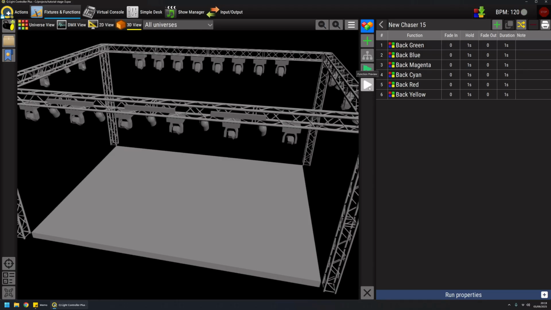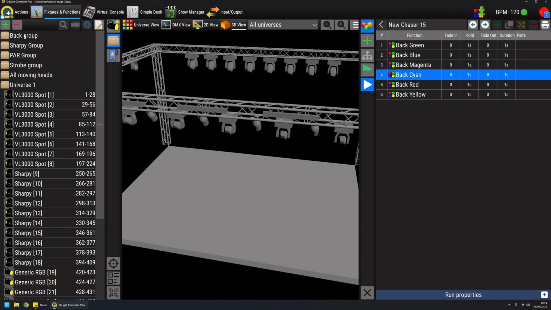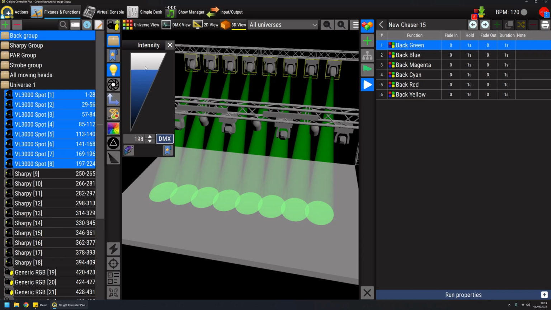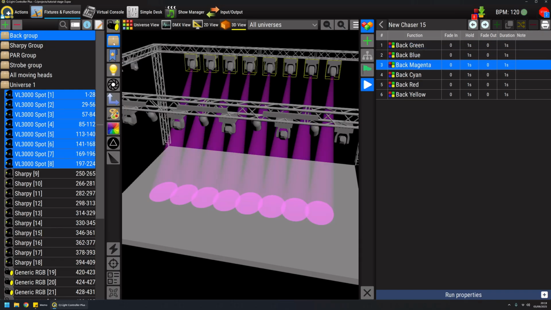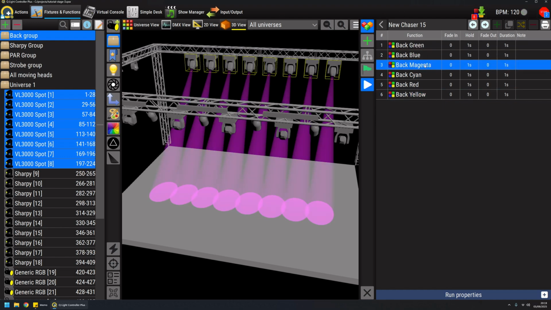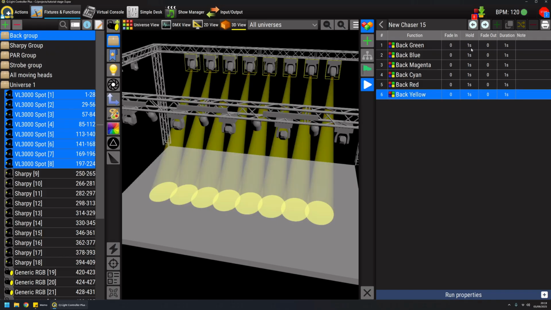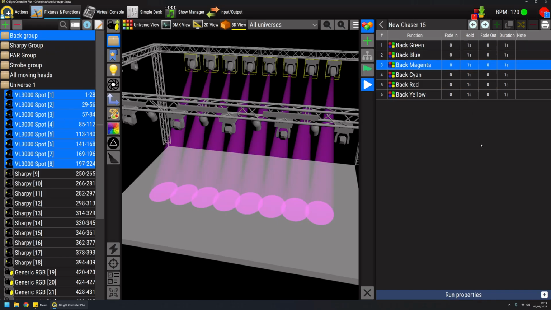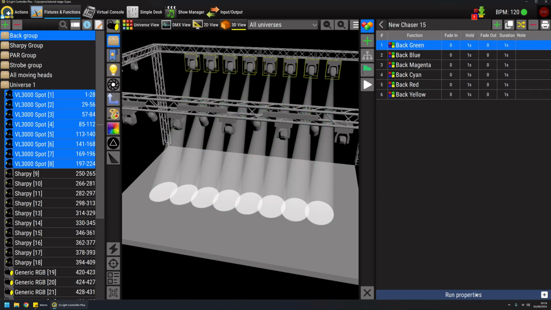If I run my chaser, it will hold each function for 1 second and it will cycle indefinitely like this. But as you can see, I cannot see anything because these are just color scenes. So I can select my back group and raise the dimmer. And here you will see the result, because I am holding the dimmers up and my chaser is running. It's already by default holding 1 second and cycling through my scenes. So let's see what I can do with the chaser.